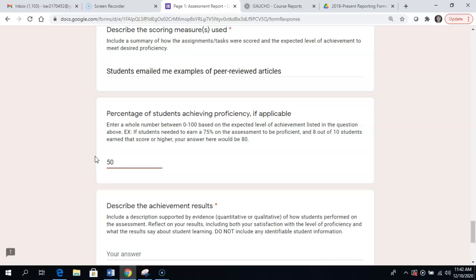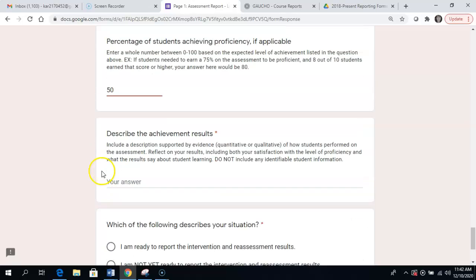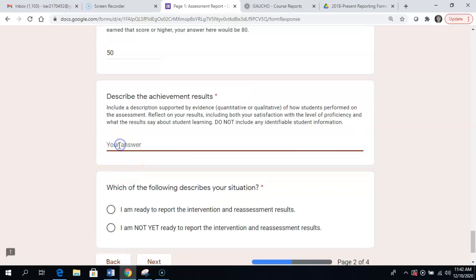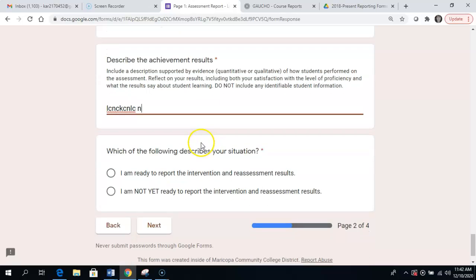And when you change something, it is called an intervention. That's just taking a different approach to the same type of lesson. And then you can describe your achievement results. This is where you can reflect on your satisfaction with how the lesson went. It tells you not to include identifiable student information. I'm just going to put nothing right now.